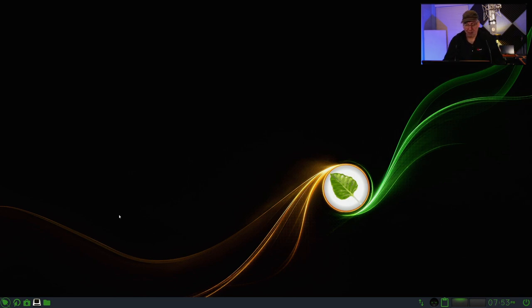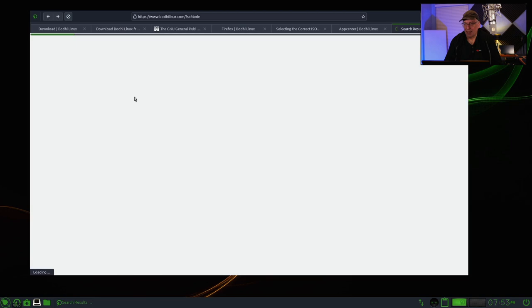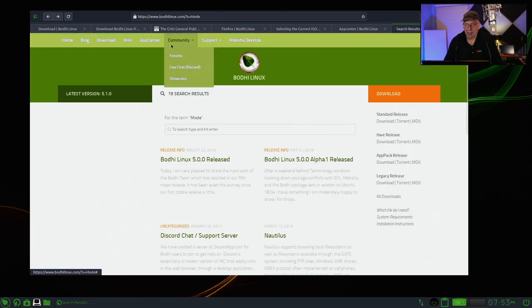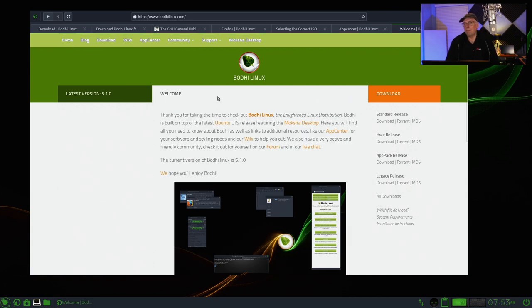Let's talk about Bodhi. What is it? Let's go out to the website and find out. So let's go to the homepage first. Bodhi Linux is based on Ubuntu 18.04 long-term service. They've taken that and wanted to do something a little bit different with it. They wanted to use Enlightenment, but they didn't want to use Enlightenment as is. They took Enlightenment, the desktop manager, and stuck that into Bodhi, but they modified it.